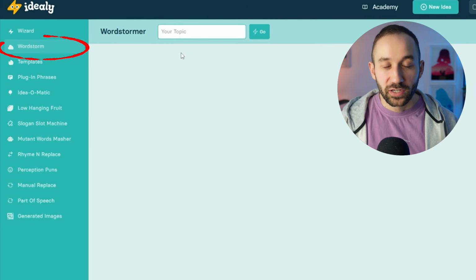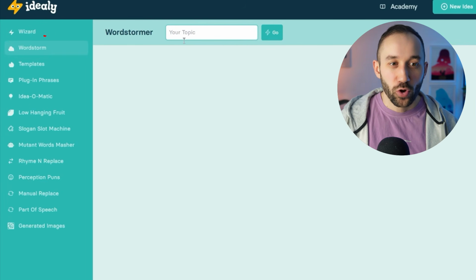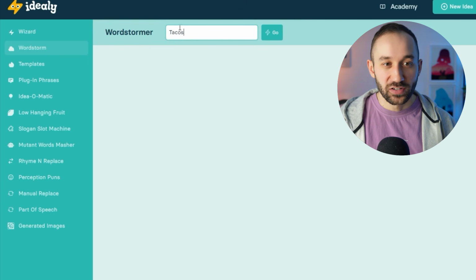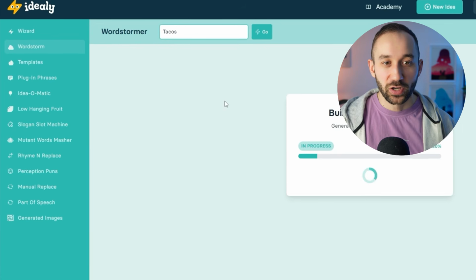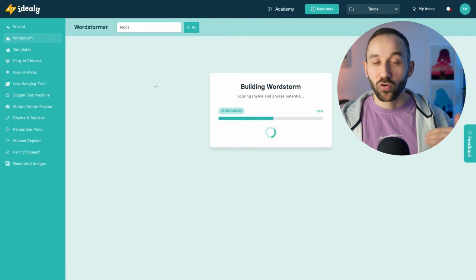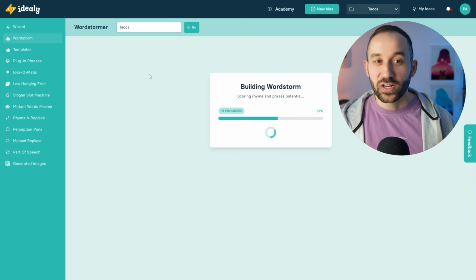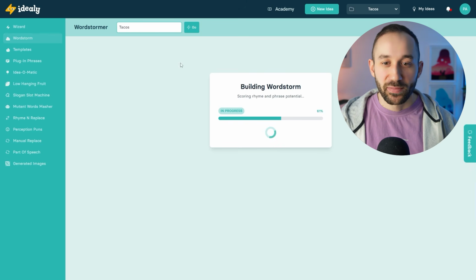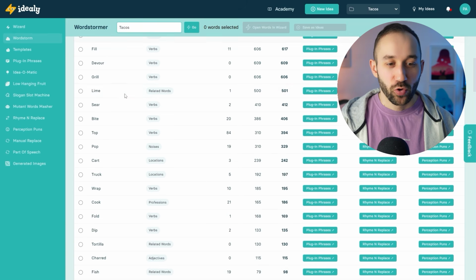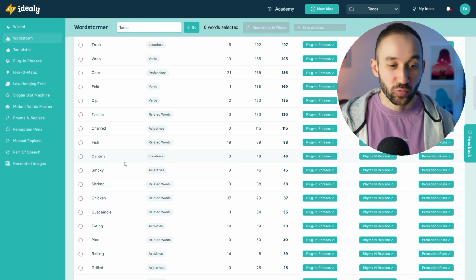Speaking of brainstorming, you can actually also use the wordstormer right here to get you additional keywords that might work in your phrases. So again, if we're doing the taco niche, there are a lot of related terms to tacos that could also do quite well in your phrases. And by just typing that in here and waiting a little while until this loads, we can now get a long list of potential words to include in our designs, as well as the listing perhaps.